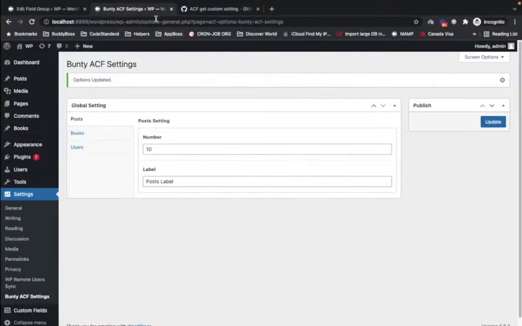Books label, and let's see we did not make mistake for user setting. Yes, and now we will try to fetch user setting. So yeah, this is the way I use ACF setting, and this is the function to fetch this setting.